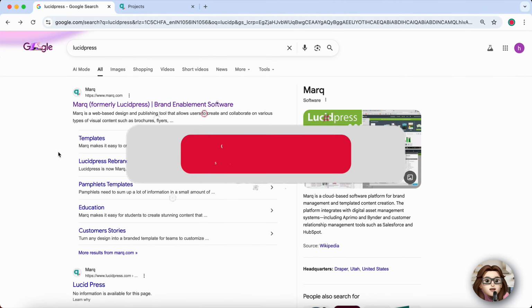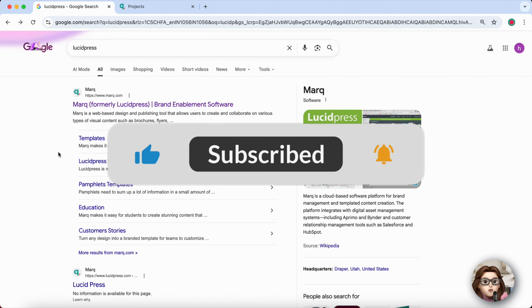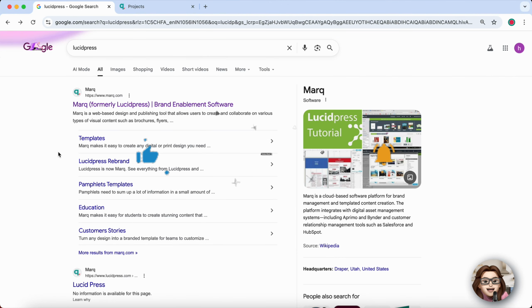In today's video, I'm going to show you how to make a brochure using Lucidpress, now called Mark. This is a quick and beginner-friendly way to design a professional brochure without any design experience.